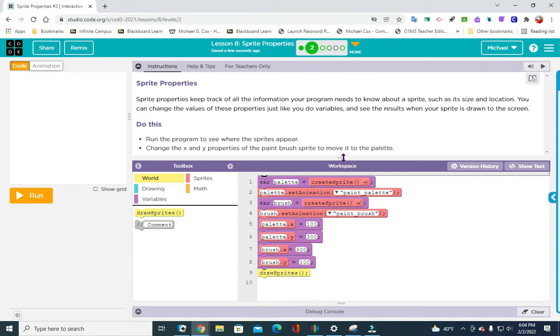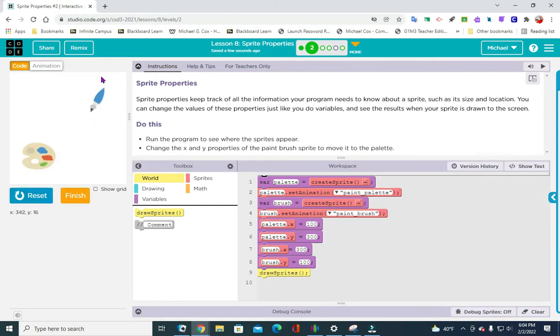So do this, and I'm going to pull this down. I guess I don't have to. Run the program to see where the sprite appeared. Change the X and Y properties of the paintbrush sprite to move it down to the palette. So I'm going to hit run, and if you notice the paintbrush is up here. During class, I was asking the students to put it so it's like right in here, touching the palette. So I had the brush, it's at 300, 100. So 300 X, 100 Y.